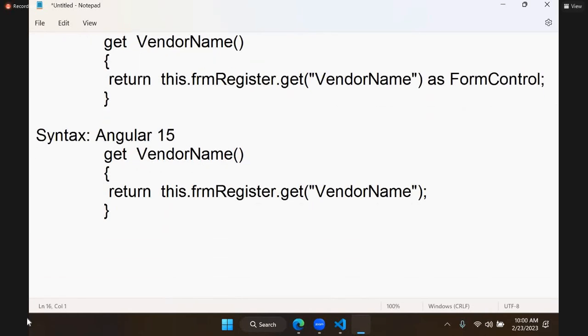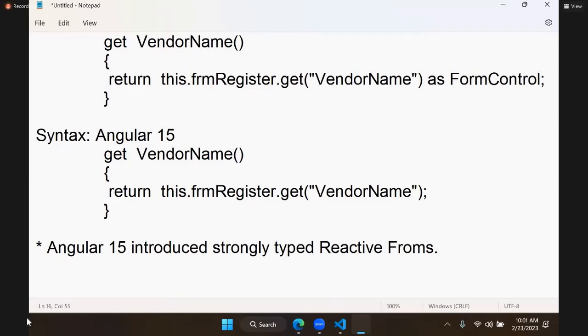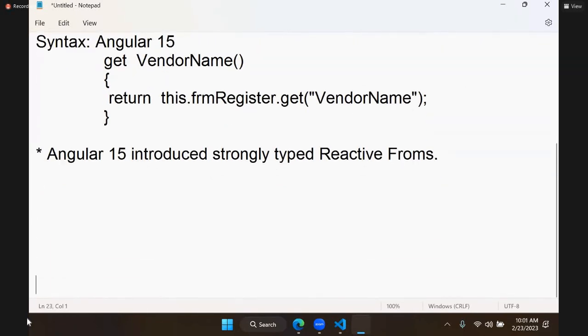Because in Angular 15, what is the concept? Angular 15 introduced strongly typed reactive forms. That is the speciality of Angular 15 forms. It introduced strongly typed reactive forms, which help developers in a way that there is no need to mention what type it is. Automatically it recognizes the type by the name itself. That is one concept. This is an example I will give.